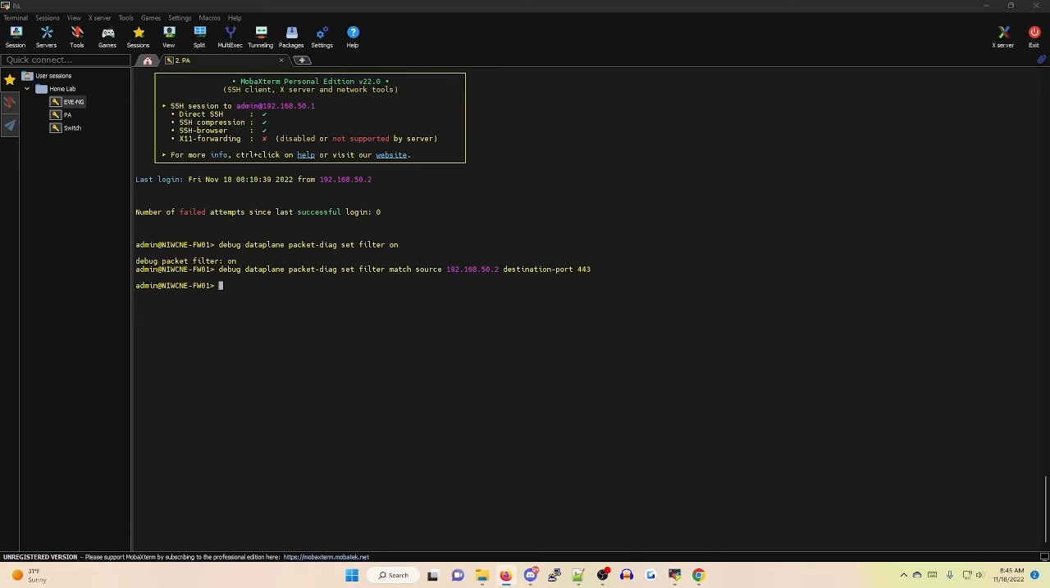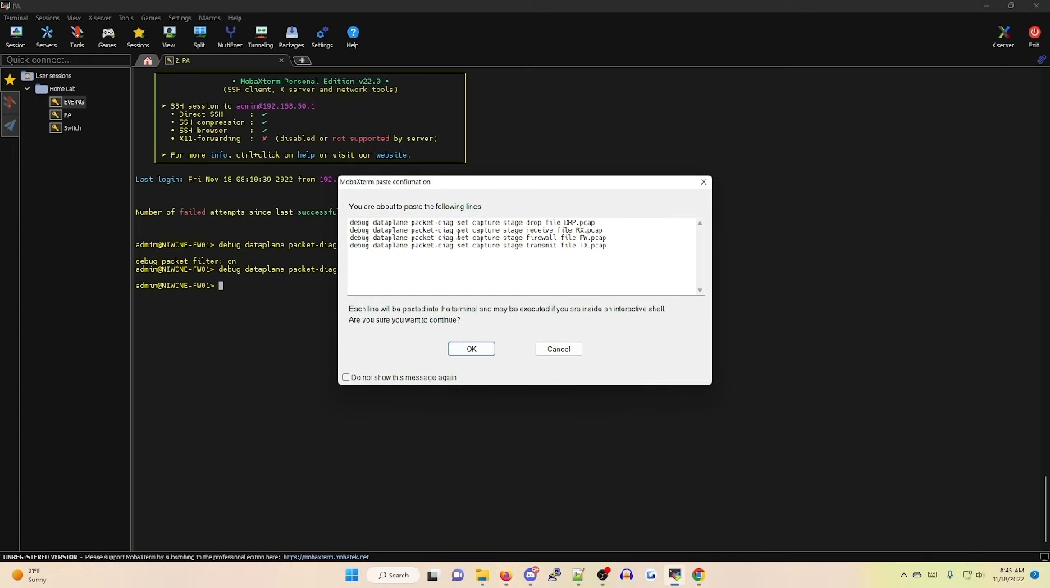And then once we've set the actual filter and the parameters of that filter, we need to set the file PCAPs, right, for all the stages. And like I said before, if you want to use the same file name for every single stage of your PCAP, you'll only get one PCAP to export. So I'm going to click OK.